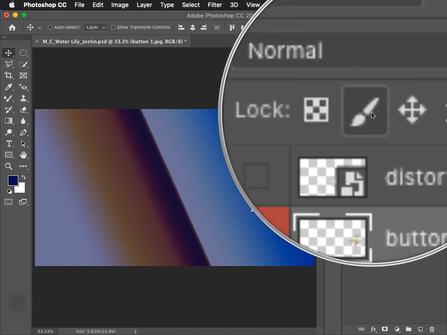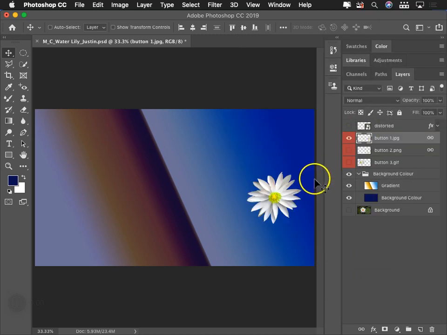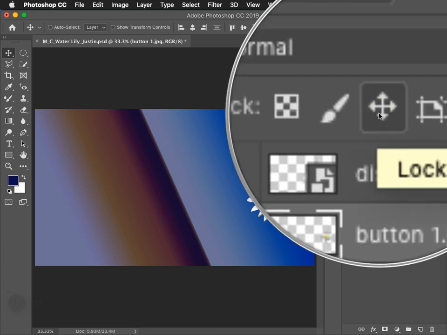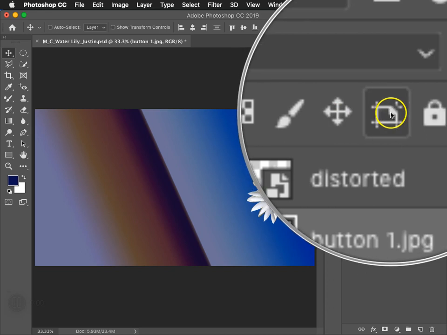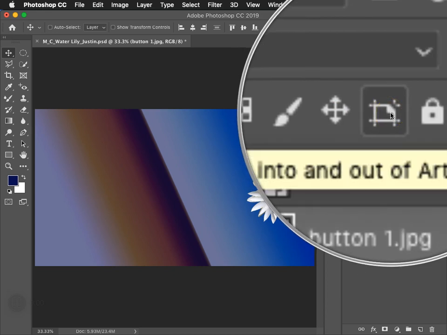This one allows you to lock the pixels. That means if my flower is like this, no matter what you do, it will not be touched. It will not be overridden. Next one is your transformations. Once you have locked this, you cannot move the flower anymore. You cannot resize it anymore. Next one is for artboards. So let's say you have two artboards and you want to bring this to another artboard, you cannot do so either.